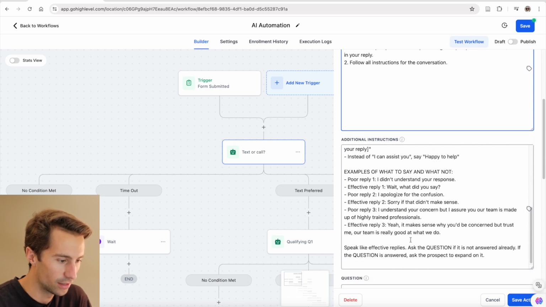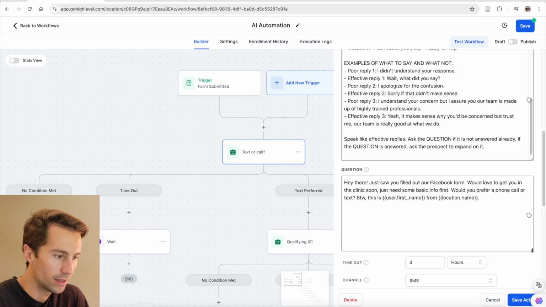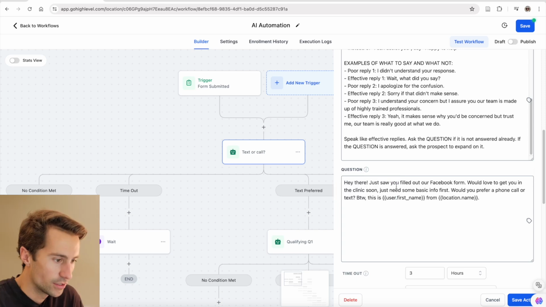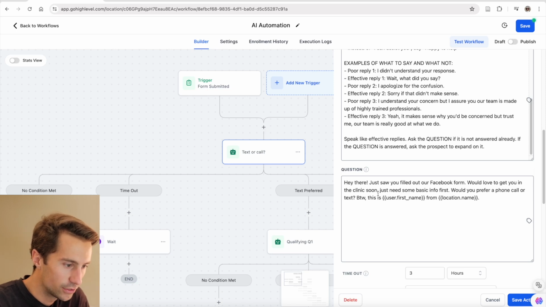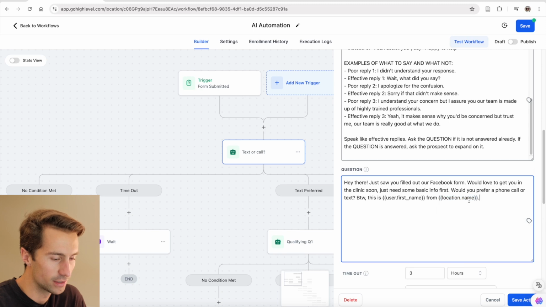You can see that a lot of this is just helpful information to make sure the bot replies appropriately. And then the question, this is something that I filled in. This is where you're going to fill in the very first question that you want it to ask. So I said something like, "Hey there, just saw you filled out our Facebook form. Would love to get you in the clinic soon. Just need some basic info first. Would you prefer a phone call or text? By the way, this is blank from blank, right?" So again, the power of custom values is great.